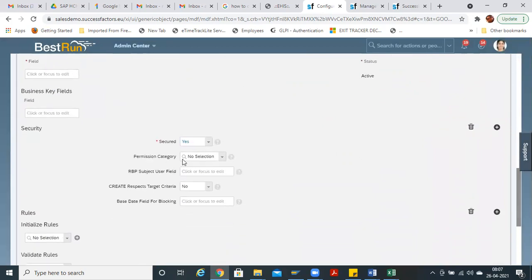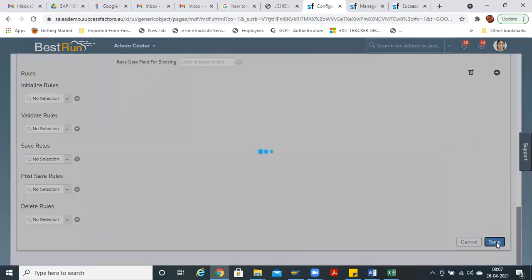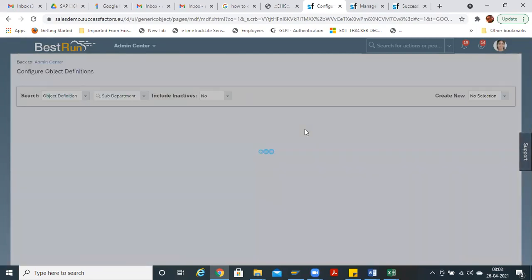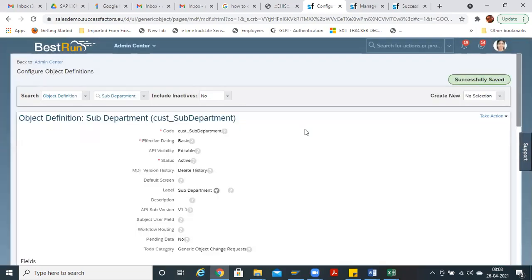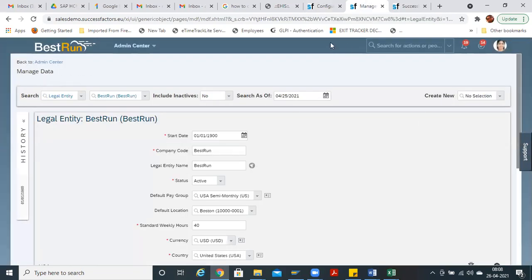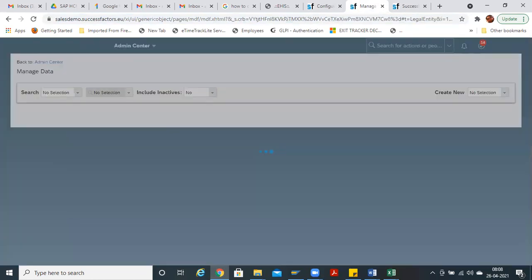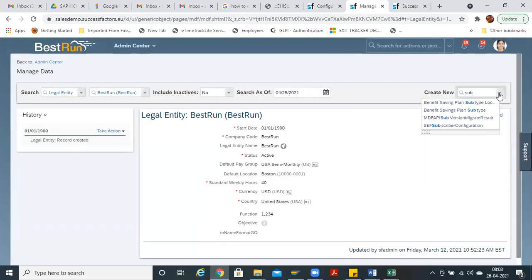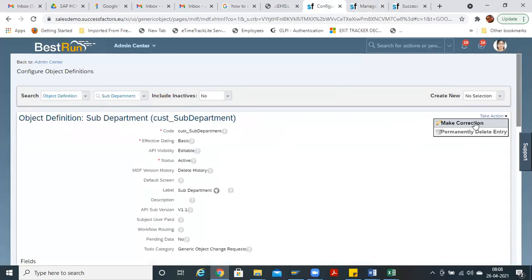Then what is the security? If you don't select anything and just save it, the object is secured. It is showing. Yes, I'll just cover this in the manage data. For example, if you refresh it and you want to search the sub department, it will not be visible for you. See why? Because you have mentioned it is based on role-based permissions.